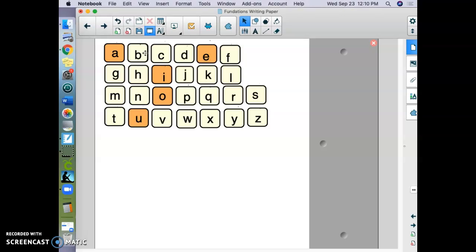Let's go through our alphabet. A, B, C, D, E, F, G, H, I, J, K, L, M, N, O, P, Q, R, S, T, U, V, W, X, Y, and Z. Nice job! Every week we will get new letters on our letter tile board based on the letters that we are learning for the week.